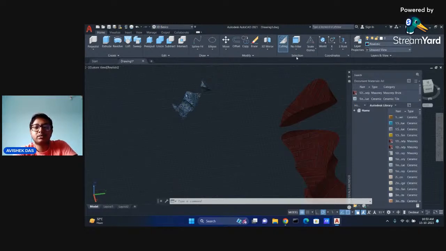Okay, so this was a pretty short class on 3D basics to give you guys a bit of idea how you can enter into the world of 3D with the basics of 2D knowledge, and then you can learn about different methods of modeling 3D objects, modifying different 3D objects. So these are the different options. Yeah, so that was all for today.